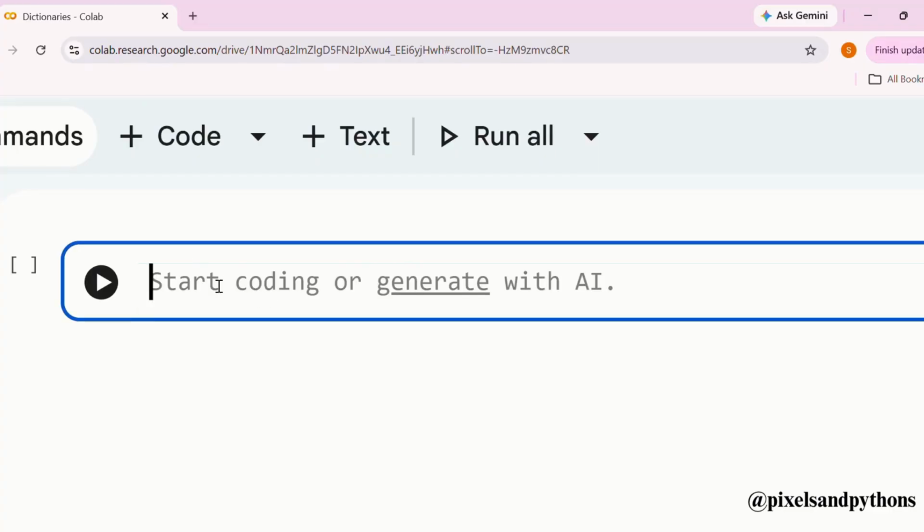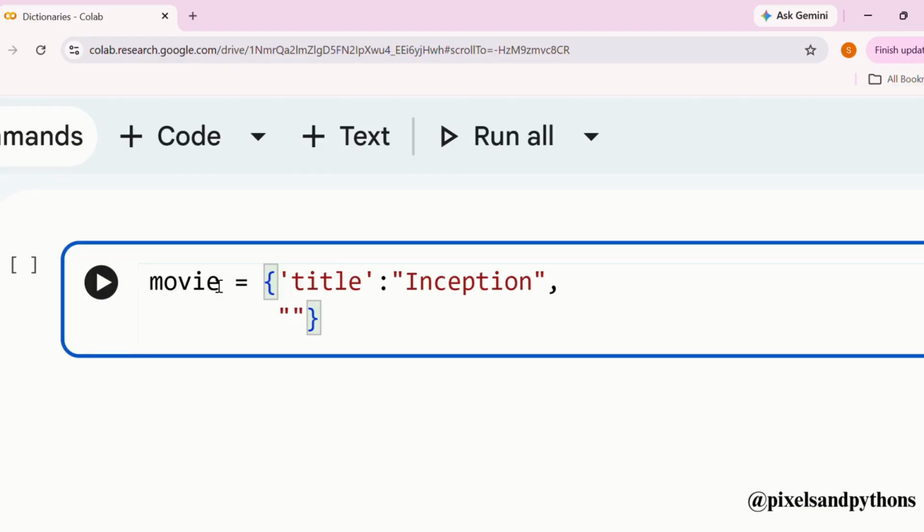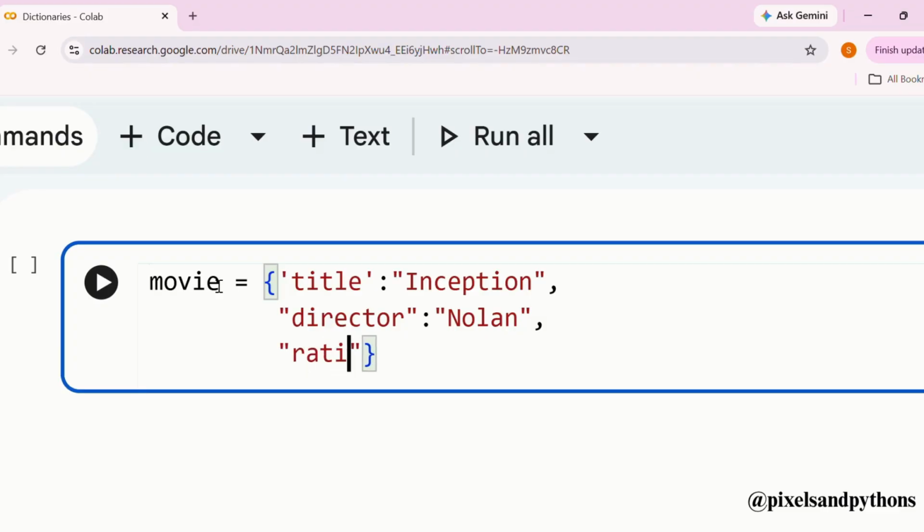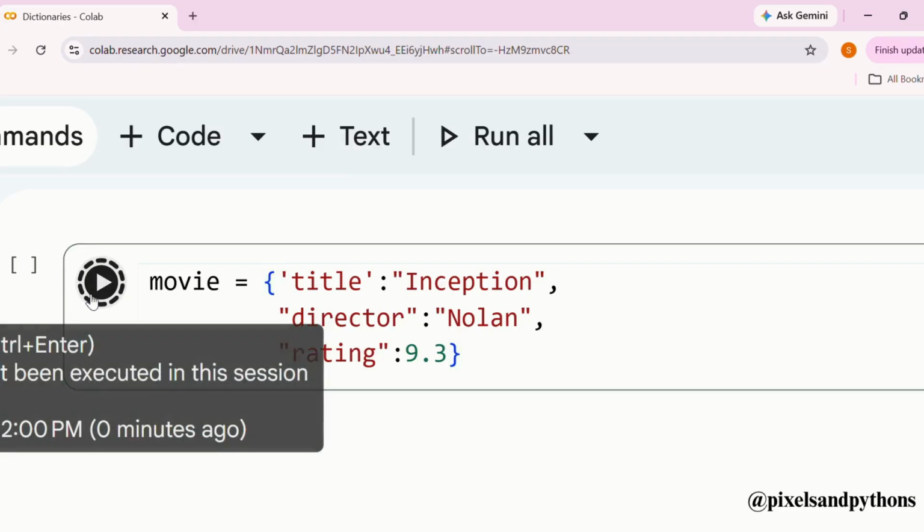Okay, so I have a movie dictionary where I'm going to write title, Inception. You guys probably heard about it or maybe watched this movie. Director is Nolan, and then rating is 9.3. Okay, so our dictionary is done. Now let's do some cool things with it. So first I'm gonna run this and wait for it to successfully run.